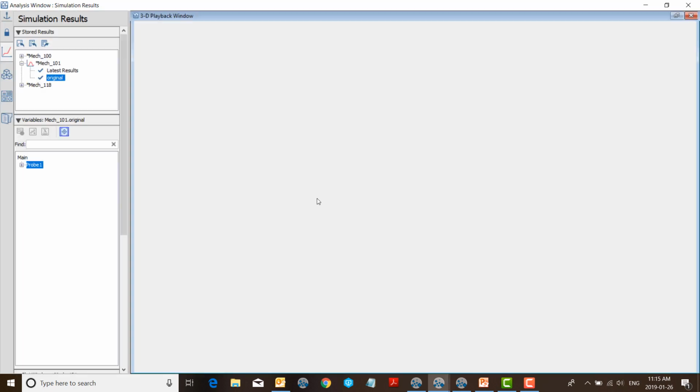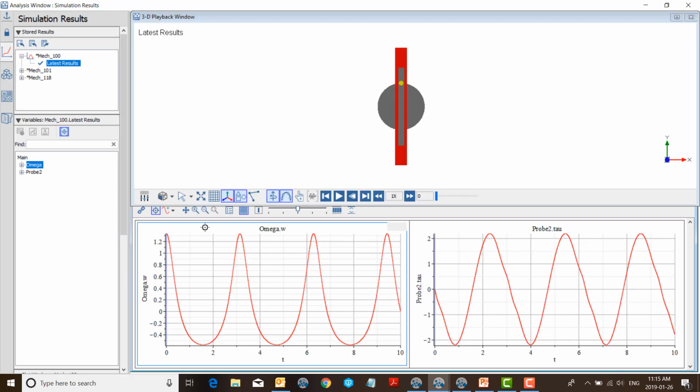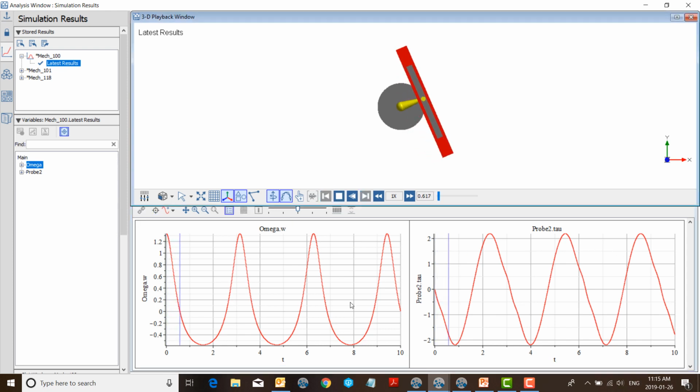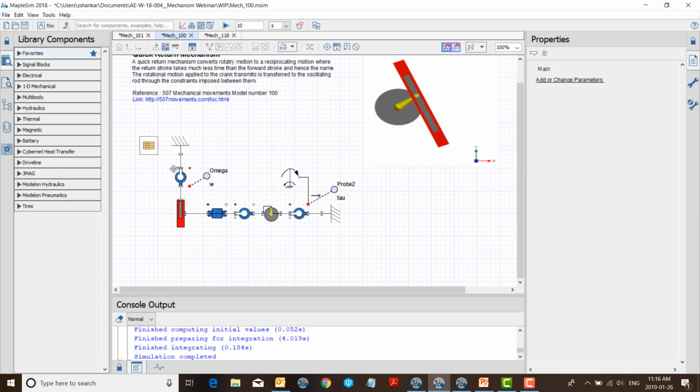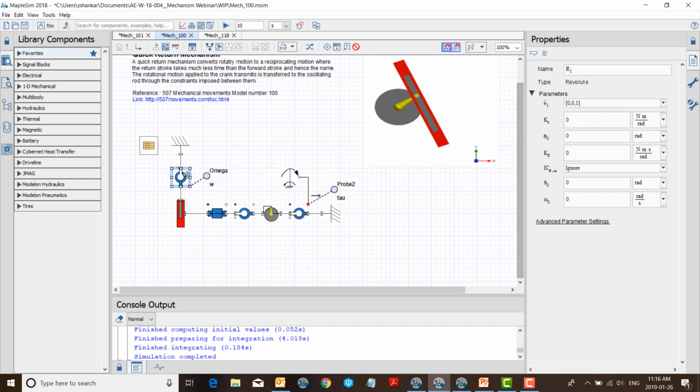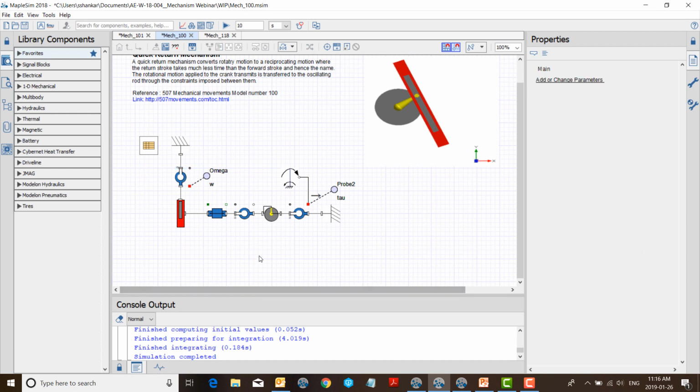I've already simulated the model, so let's open up the simulation. I've also probed the results for omega and the torque. And when I simulate the model, we can see a quick return mechanism moving at a constant speed of omega. Let's just go back to the model and say that I want to apply a spring and a damping force to the revolute joint of this slider. So I can simply do that by putting in the numbers for spring and damping constant.